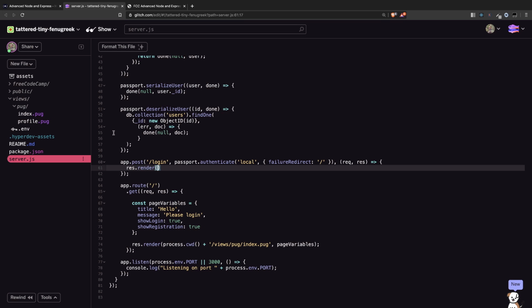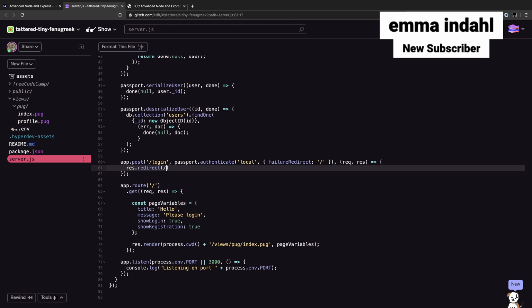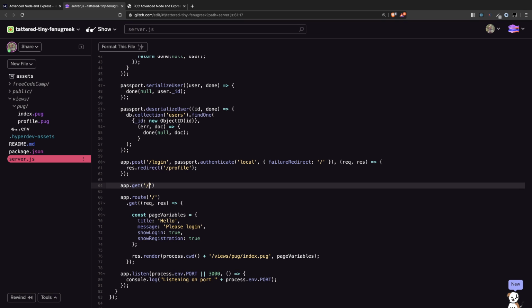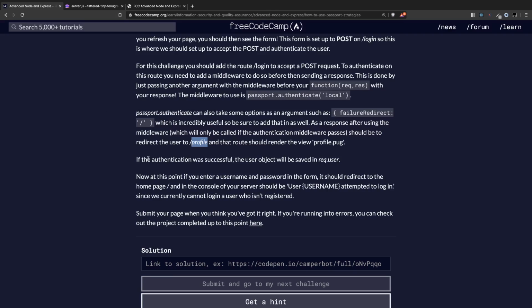I see. Okay, so we redirect here to /profile, and then we create the app.get for /profile, and here we want to res.render with process.cwd() plus views/pug/profile.pug, like that. Okay, so this redirects to the profile, which will get the profile and render our pug file. Okay.